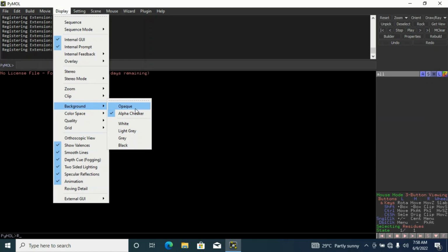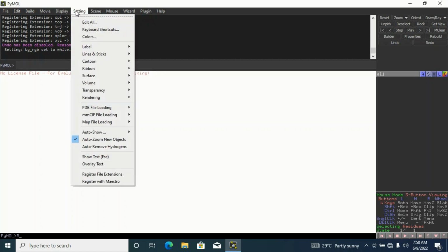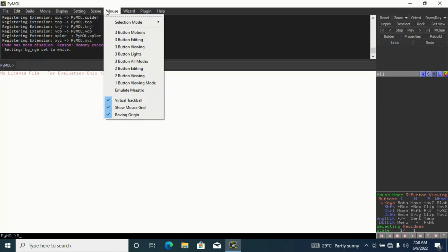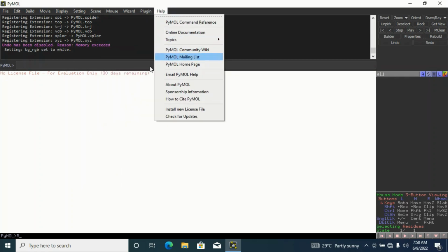For instance, I don't like black. I want to make it white. I'll simply click on white here, and the background changes to white. So this is what you can do in your display. You can also visit your settings for some other activities you may want to perform. This is something you get used to with time.